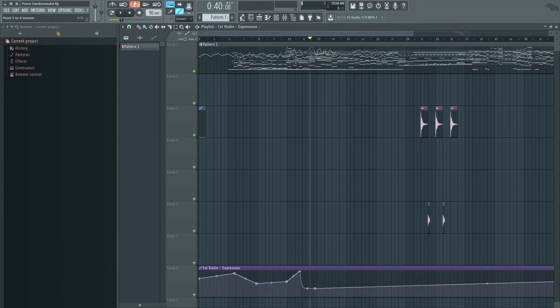And then you'll be able to get these exact perfect curves if you wanted them. So this is how you can get realistic sounding strings. You can use articulations, and you can use expression.